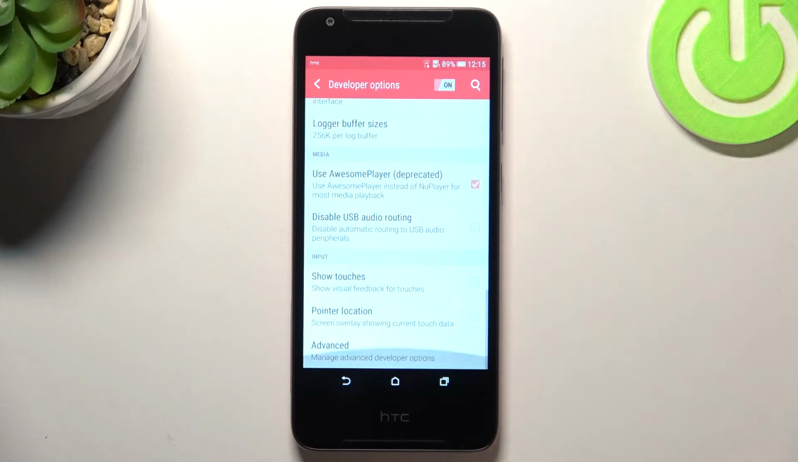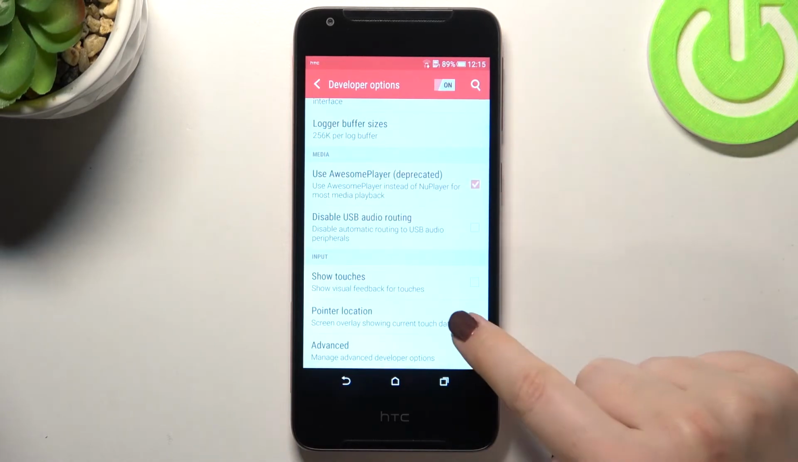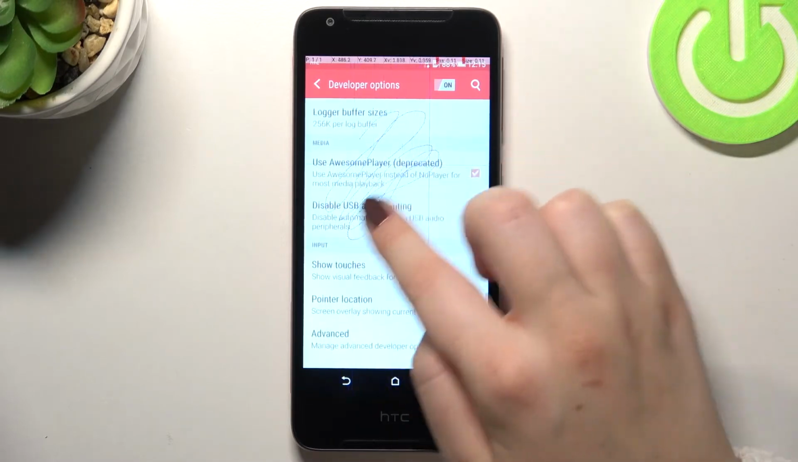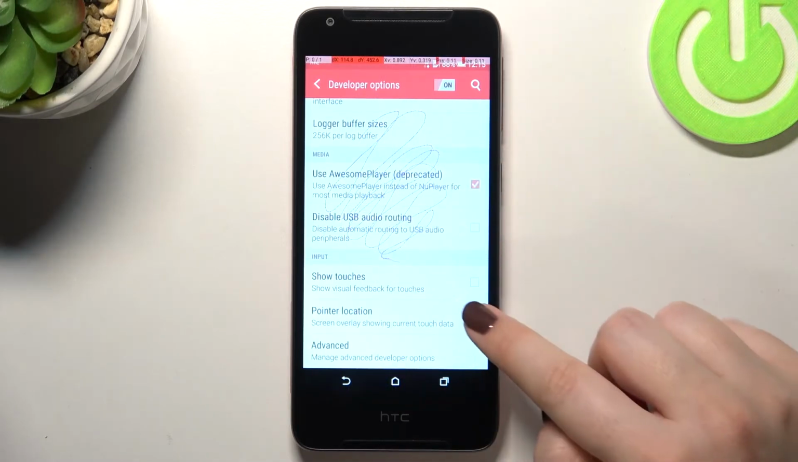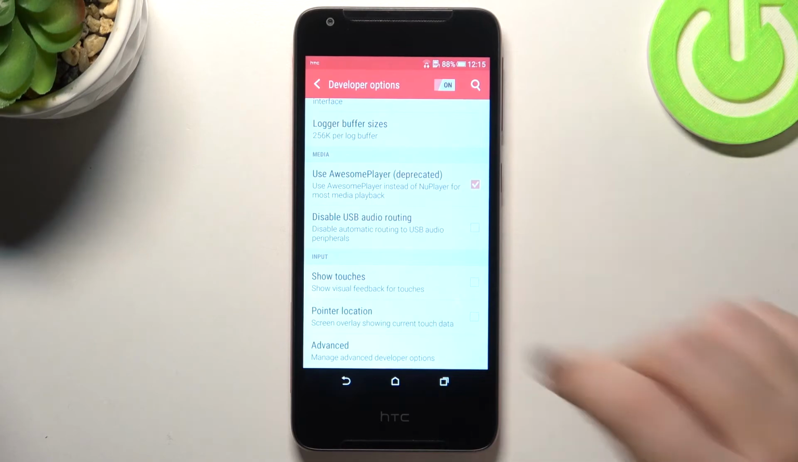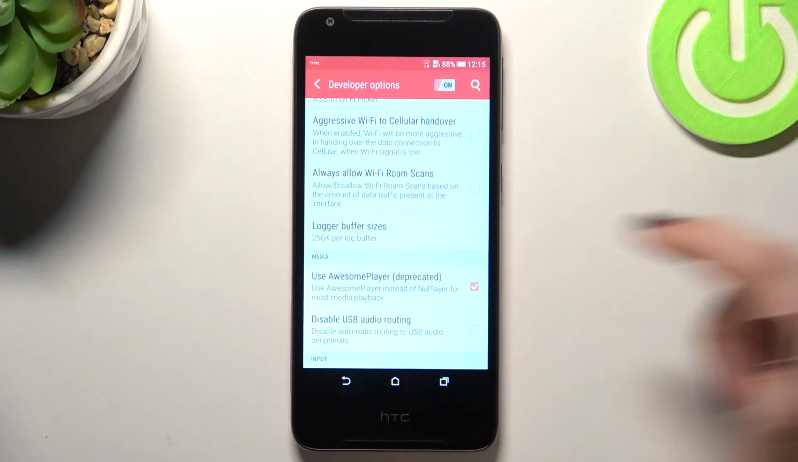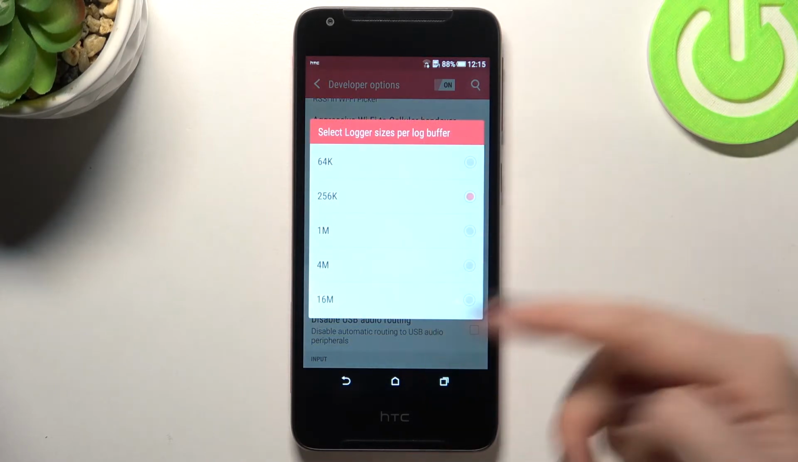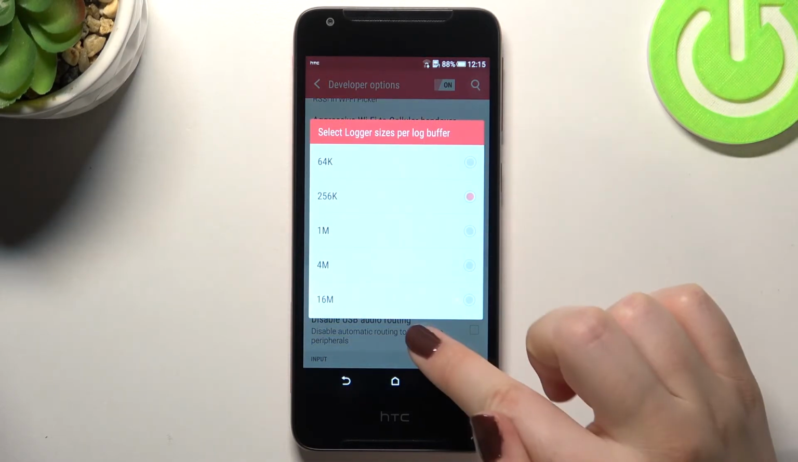So if you want to turn on the feature, all you have to do is to simply tap on it in order to mark it, and as you can see, it will be immediately activated and applied. Of course, you can turn it off the same way. And if you've got some options without the switcher, like here in the logger buffer sizes, then simply tap on it and you will have much more options.